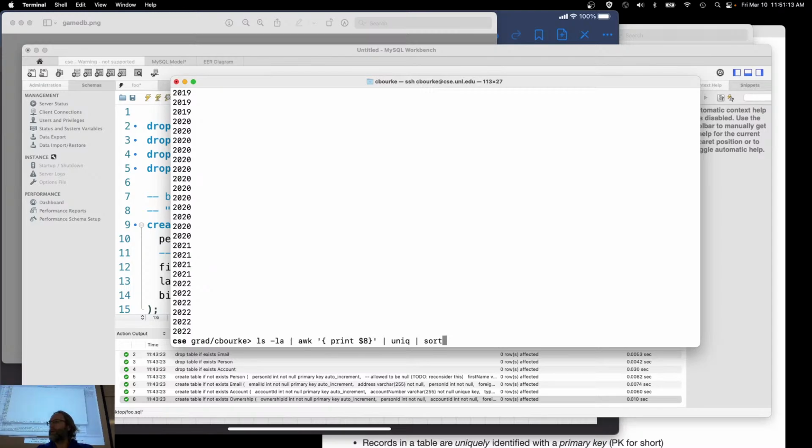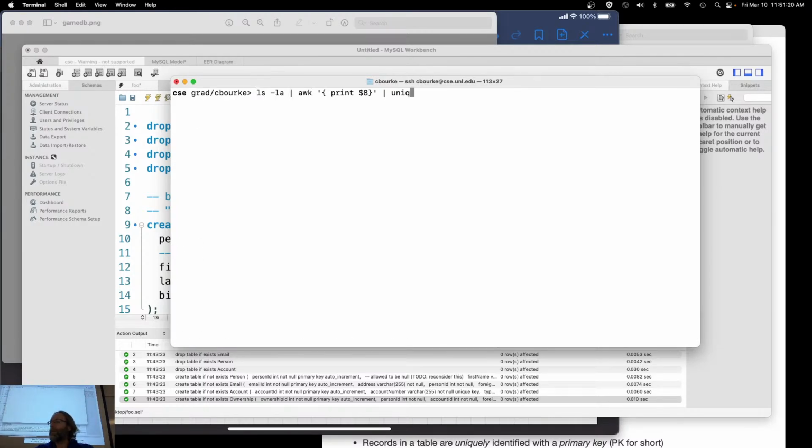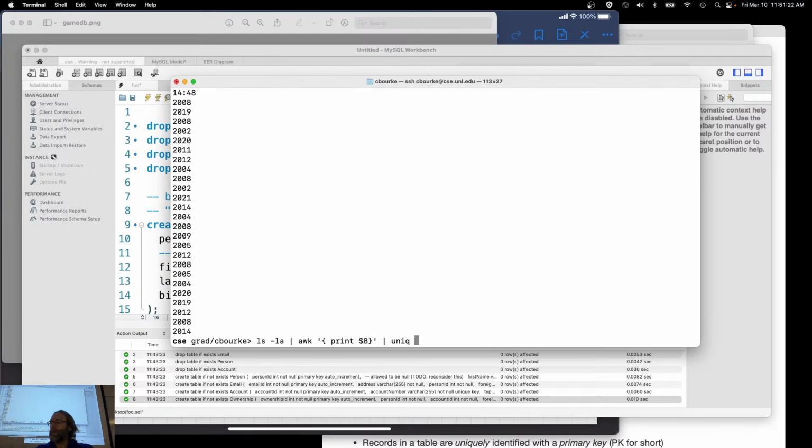No? Oh, there must be some white space in there or something like that. Unique. Come on. Unique. And then that should sort it. Sort. Okay, anyway. I like sort all the time.